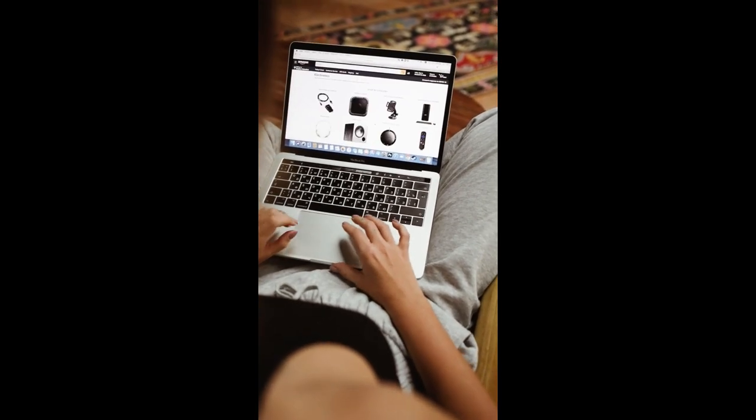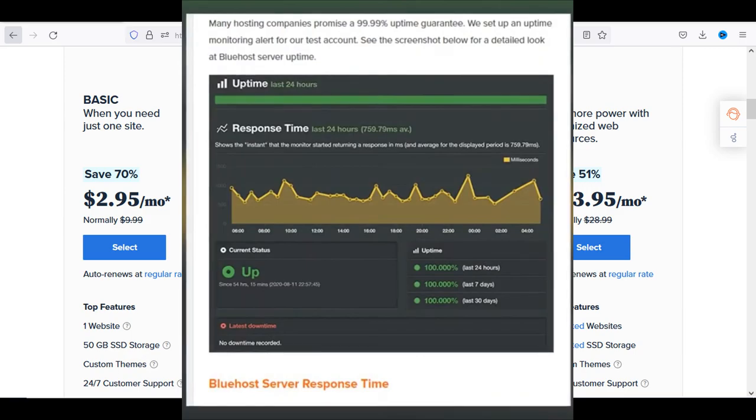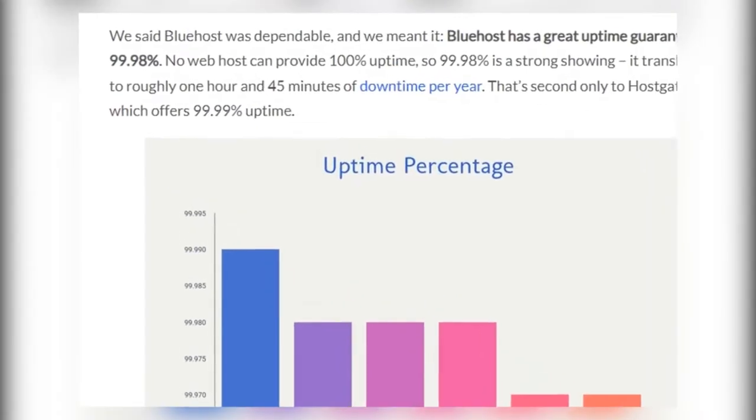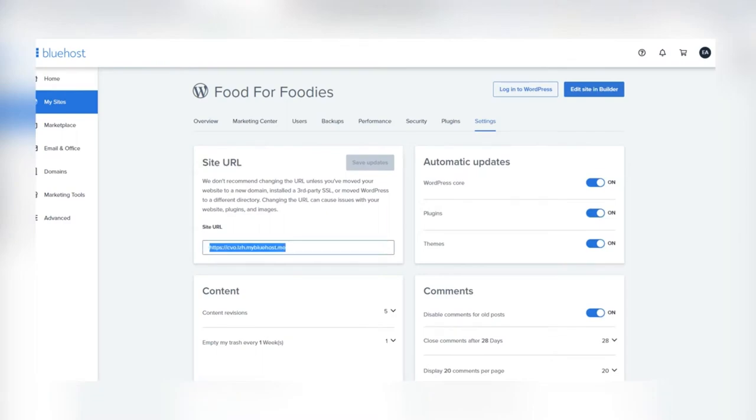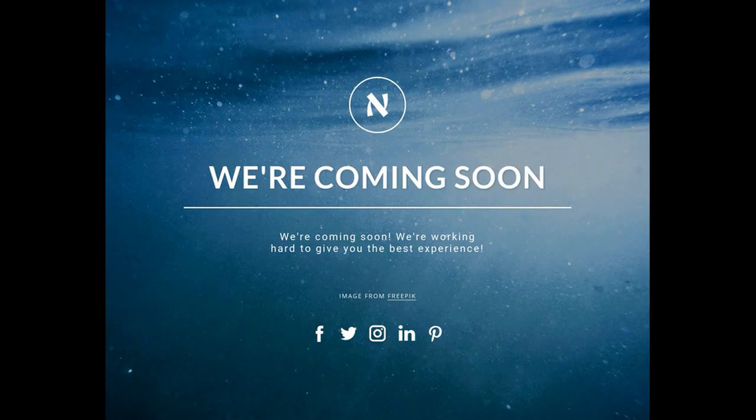Bluehost servers are very fast, as they are quick to respond, which is reflected in the time your website page takes to load, as it is usually less than 3 seconds. You can easily change your website address. You can add the coming soon page, the page you always need when your website is under creation or updating.